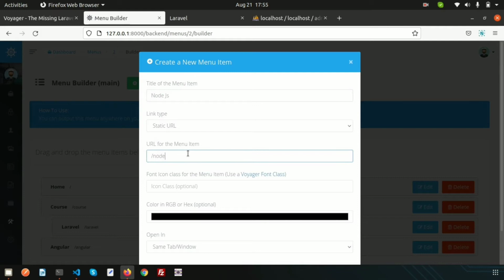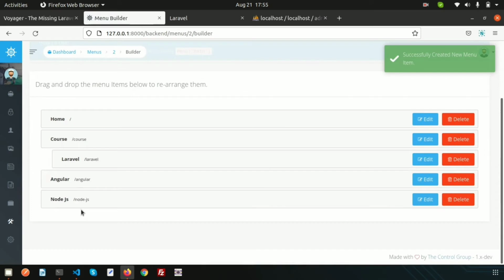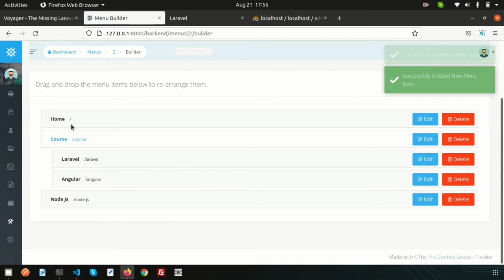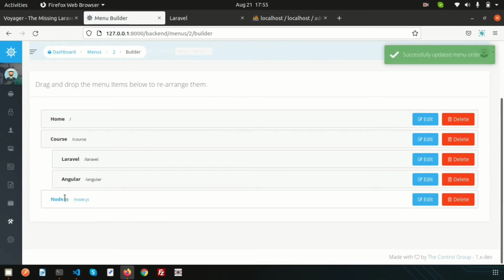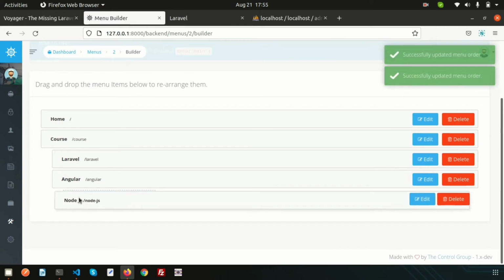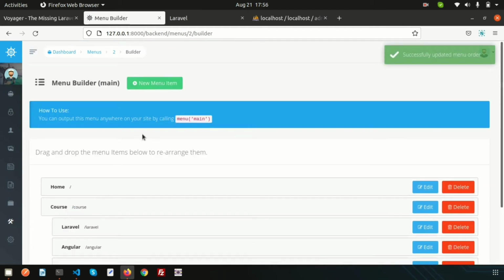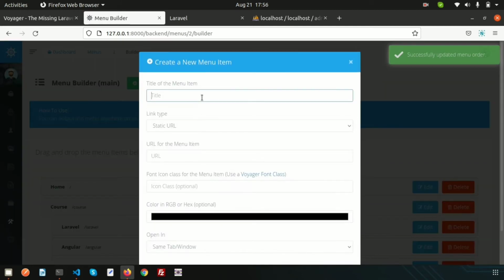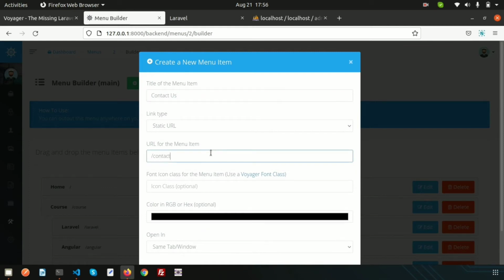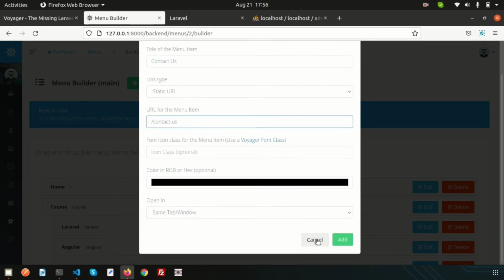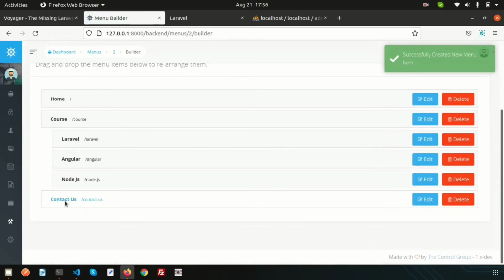And in the same way I want to create another, that is Node.js, and just add a URL, that is node-js. Okay, so add this, and we will add all this inside this course submenu. If you want to add the Node.js as a submenu of Angular, we can add it in this way. So just use inside the course, the Node.js will appear inside the course menu, right? And I want to create another menu, suppose the contact us, right? And just add the link that is contact us, right, and save this. Okay, so menus are added.